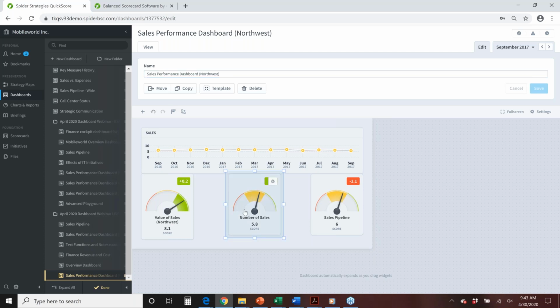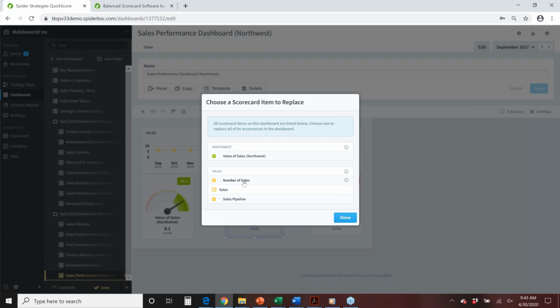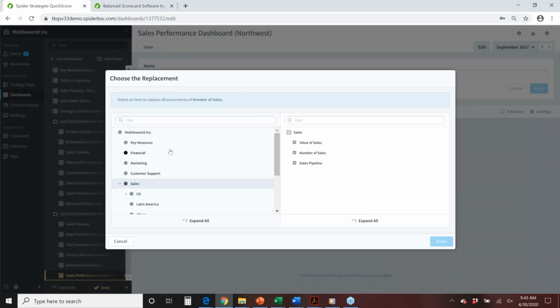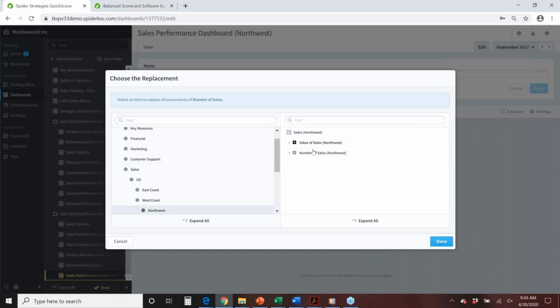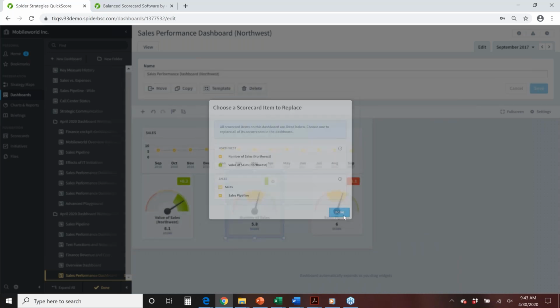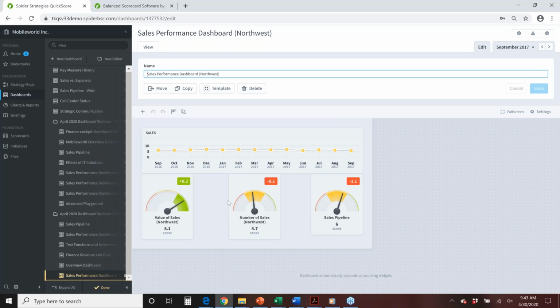I can do the exact same thing with number of sales. I'll swap out where this is going. Again, in this case, it's the number of sales widget that I want to adjust. Again, I just need to do the quick navigation now to my West Coast and find my Northwest and grab my number of sales and say done and say done. So that takes care of those two things. Now, there is an alternate approach to doing this. If you're going to swap out some widgets, you can use the swap capability. If you're going to swap out data with other widgets, there's another way that it can be done.